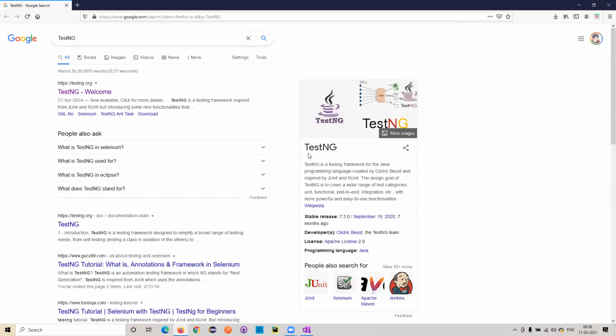Okay. So now the first pointer here is we're talking about TestNG. What do you mean by TestNG? NG is nothing but next generation. Test Next Generation. So this is the name it has been given for TestNG. Now, what is exactly TestNG? TestNG is a testing framework for the Java programming language.